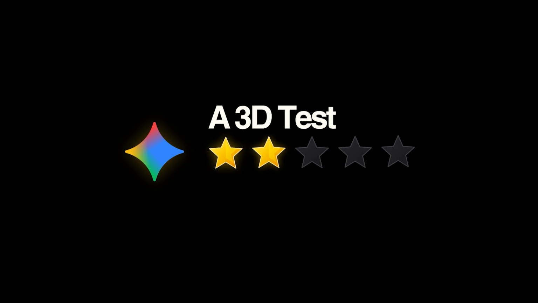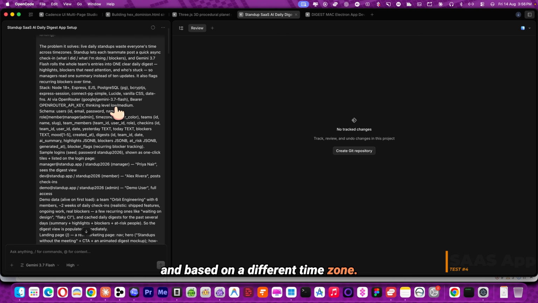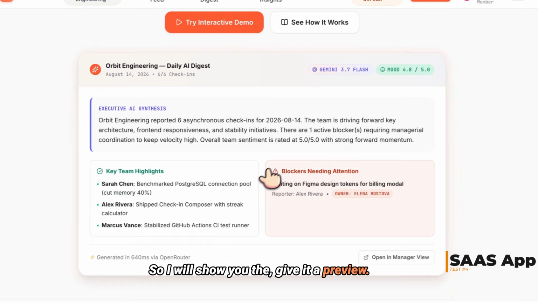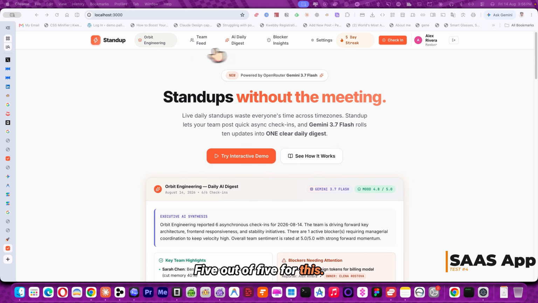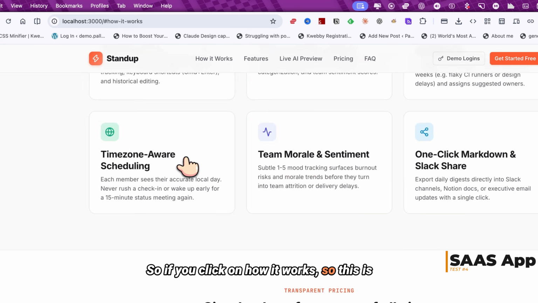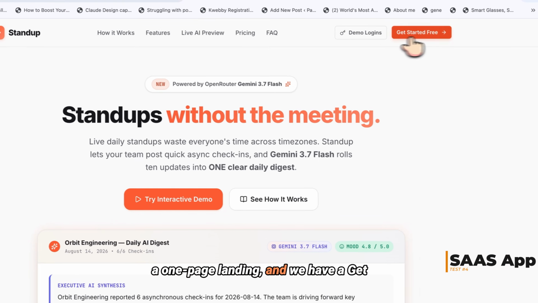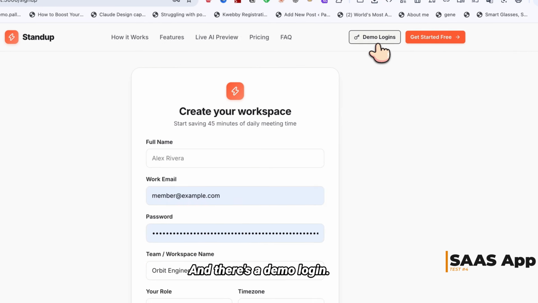And next, I tried to create a SaaS app which tracks everyone's projects based on different time zones. So I will show you the preview. This is a clean landing page, works great, 5 out of 5 for this. And we have a few options here, which I've already logged in. Let me just log out, and there you go. If you click on how it works, this is a one page landing, and we have a get started for free where we can just sign up. Looks great. And there's a demo login.